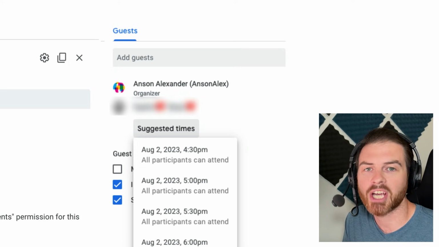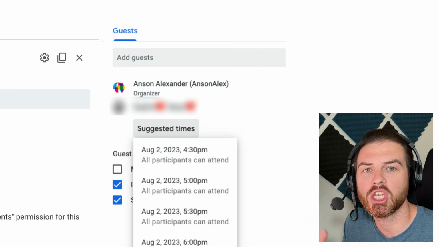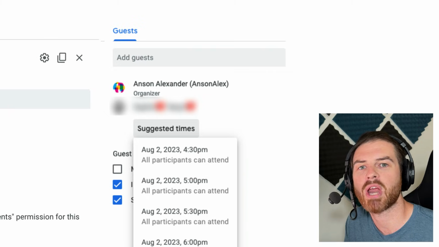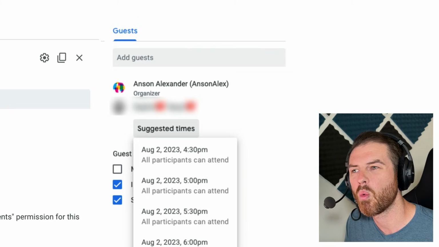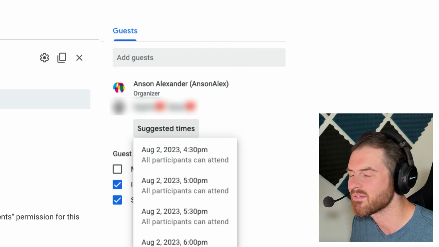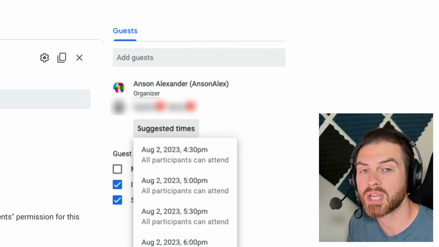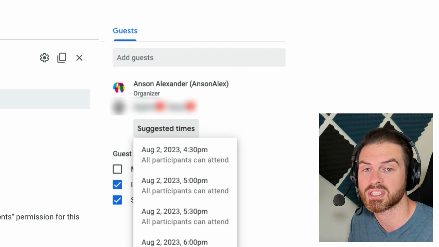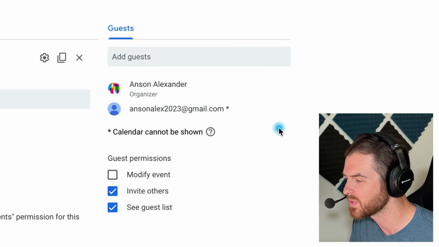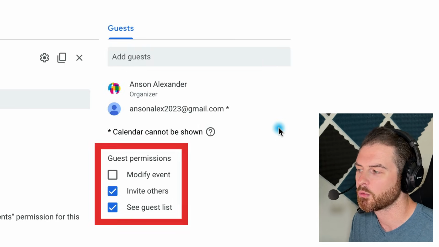So let's say you work at a company and you maybe invite 8 people to a meeting. You all use Google Calendar. You could click on suggested times and it will find a time where everybody is available. So that's a great way to schedule meetings when everybody else has a busy schedule as well and you're always having trouble trying to find the perfect time. Google Calendar can help you do that if everybody in your organization is using Google Calendar. So don't forget to check out that feature as well. And then down at the bottom, there are a few other permissions.